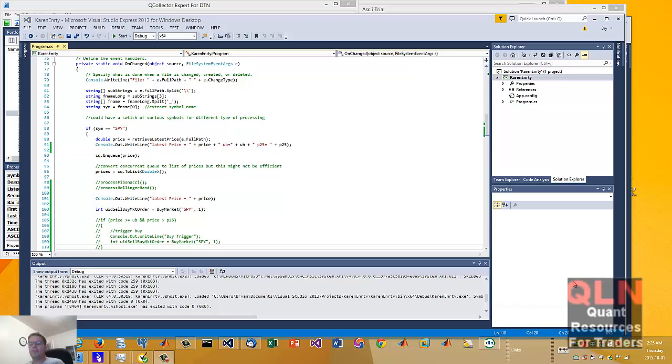Just wanted to show you the mechanics of all the different pieces to this Karen super trader strategy. What I'm going to be showing you are about 3 tools. The first one is we're using IQFeed for real live market data. And how we go about collecting that data is with a tool called QCollector.